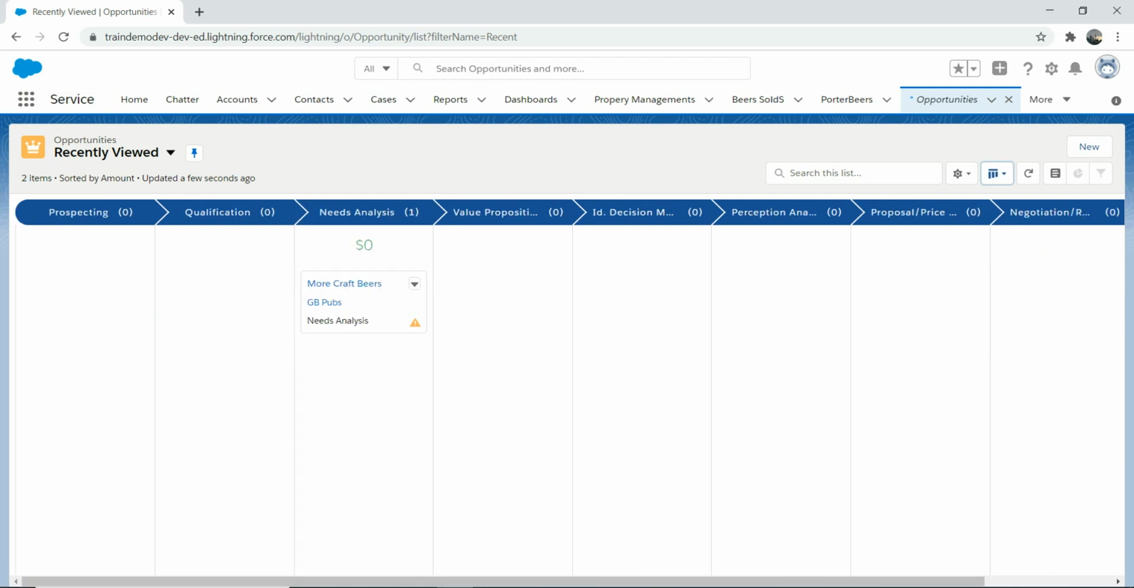I like the Kanban view personally because it's more visual. You can figure out which deal, which opportunity, is in which stage. Let's say I wanted to move this to the negotiation stage or proposal price. You can drag and drop and move it here. So that's pretty much what you have to do. It's nice and easy. It's drag and drop. It's very convenient. I like to use it this way.